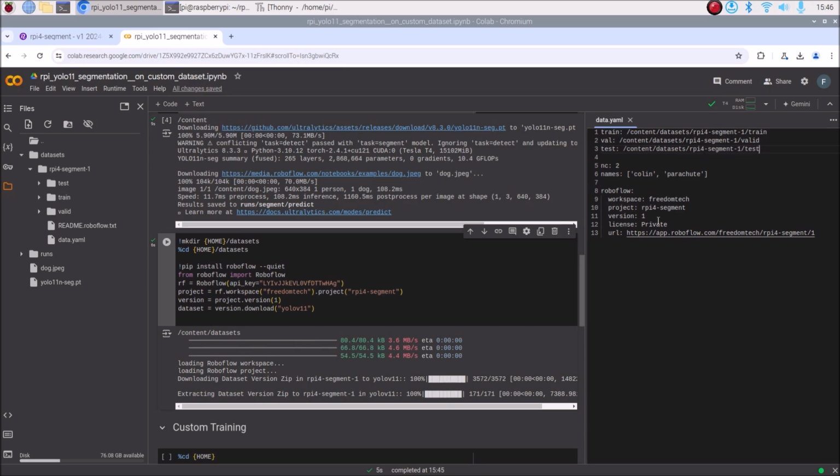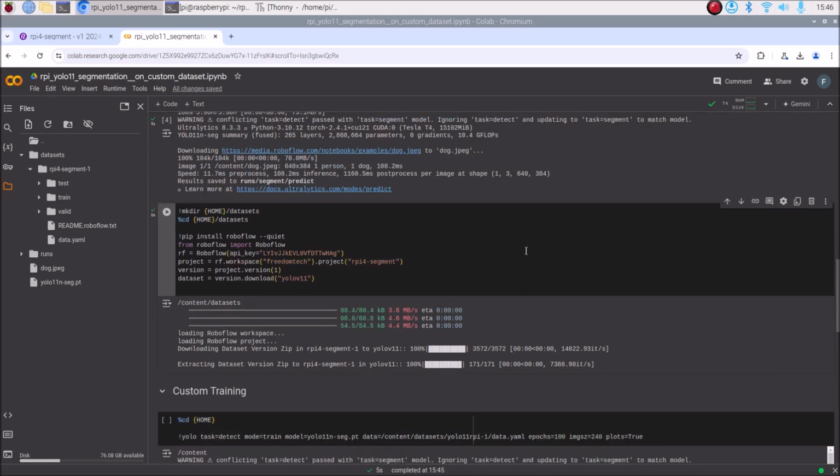Now we have done that, and our classes are already there, Colin and parachute bottle. Now simply press Ctrl plus S, and it will save our data.yml file. Now we are ready and we will start our training.